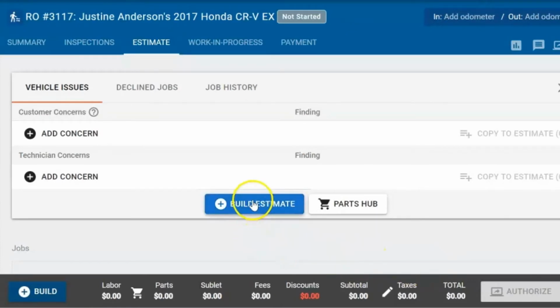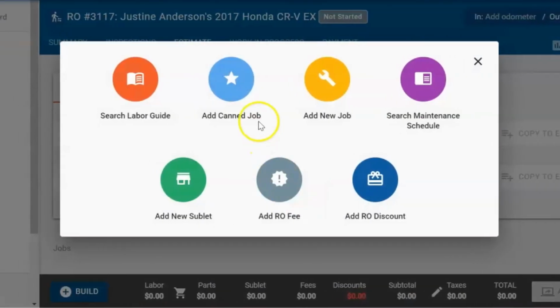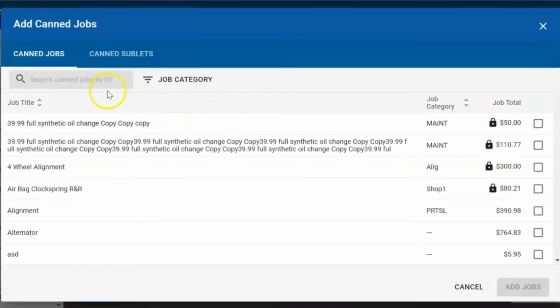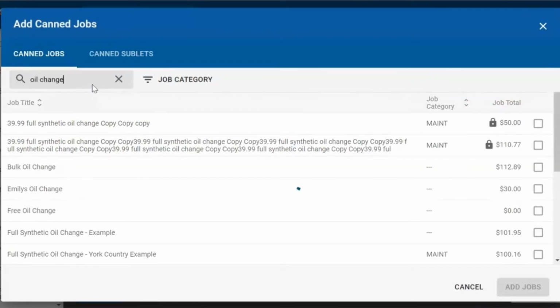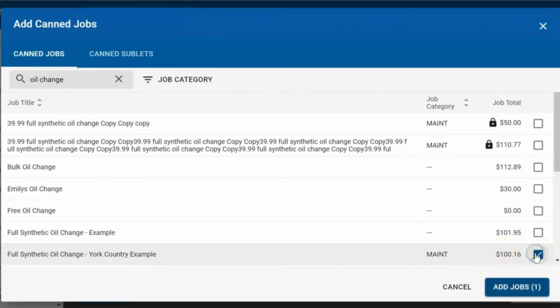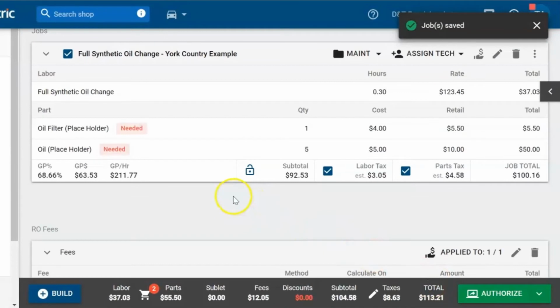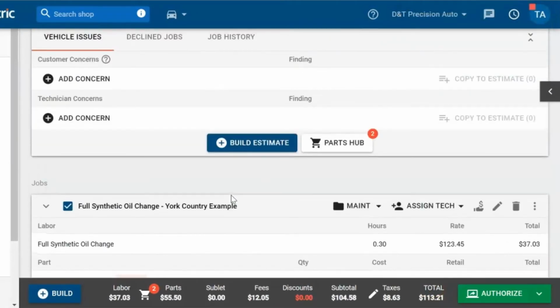Next thing we'll do is build an estimate and then select Add Canned Jobs. Easiest way is to do a search. So we're going to search for an oil change. We'll select the full synthetic oil change, add it to the job, and it populates right to the repair order.